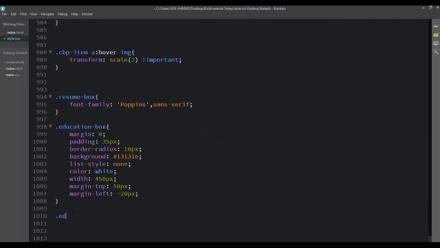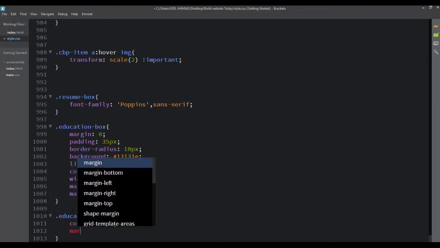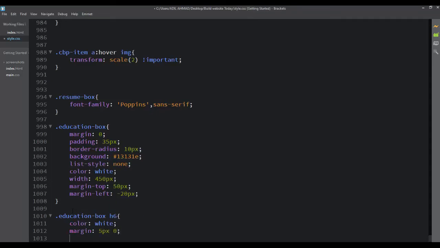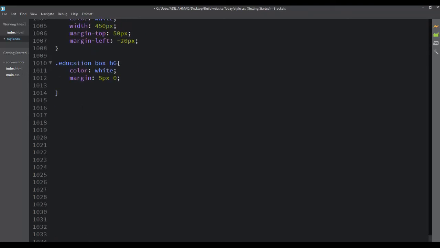Let me do here. Here I am mentioning education box H6. Inside this I am putting colors like white. Margins should be 5 pixel and 0. Top to right will be 5 pixel, left to bottom will be 0 pixel. Now mentioning here font size kind of 30 pixel and font family again the same like Poppins, sans serif. Now we'll change the font size again and this will look like cool.